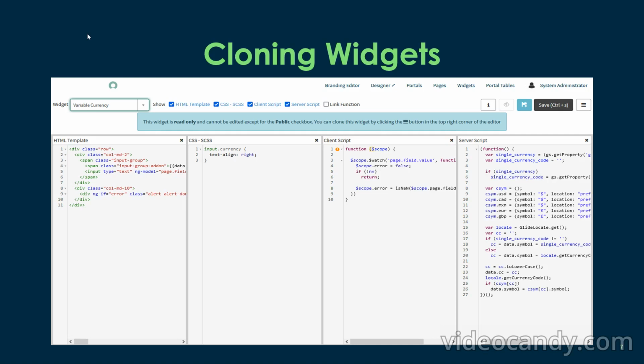And if you want to use this variable currency widget, you have to clone it. If you want to customize it, still you have to clone it. So this cloning concept, I'm going to say, will create one editable copy of the widget.